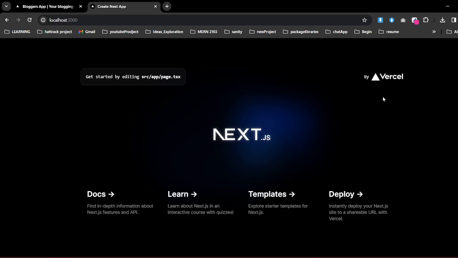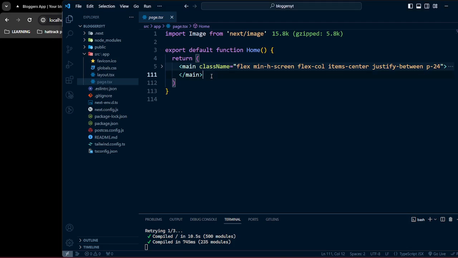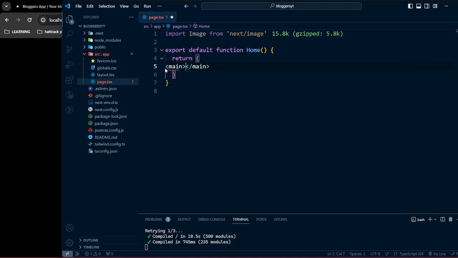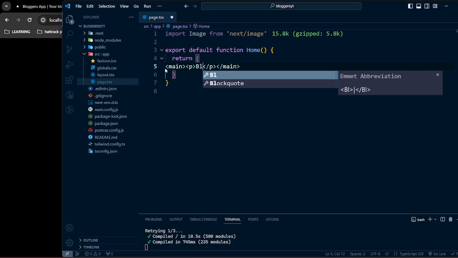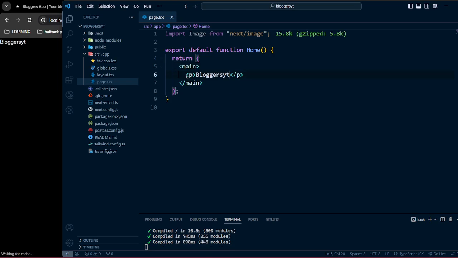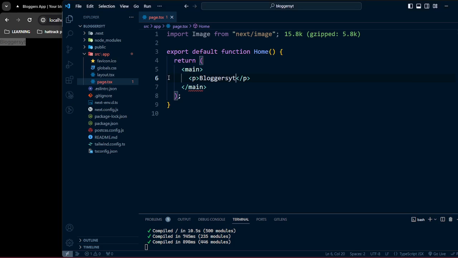So now you can see that website. Everything you can see right now in that website is rendering from here. So I'm gonna delete that main. I'm gonna open a new main, and there I'm gonna get a p tag where I'm gonna say bloggers YT. Okay, so now if I save, as you see, bloggers YT is already available. And just ignore that error. This is actually not an error.